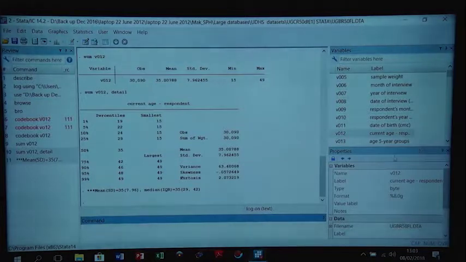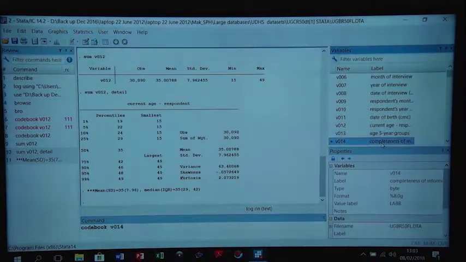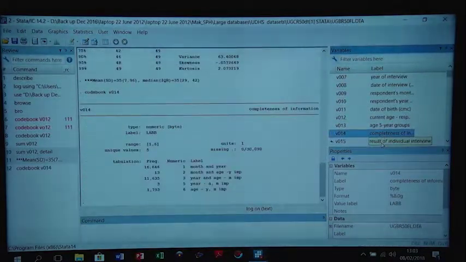Then I can try to look at the age categories. I can even first codebook it. I say codebook this categorical variable, and it comes with the labels.